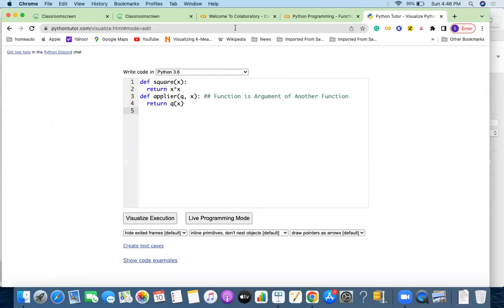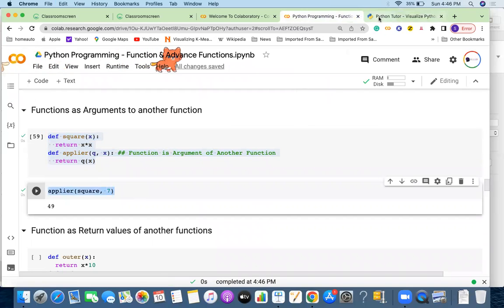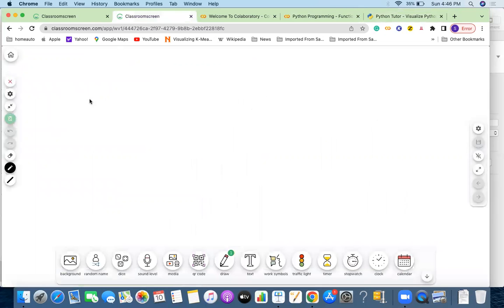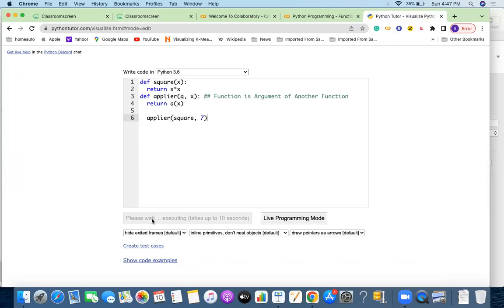If you want to see how exactly it is executed, this is how it will be. Any question here? So what exactly happens, see, first is square. Whenever I'm calling applier, I'm trying to pass square and 7. So the applier function is called with square, and while returning, square and 7 will be passed. So now this square function will be called. In this square function, what it will do is return 7 into 7. This is how it will be executed. So we can see visually how it has executed.